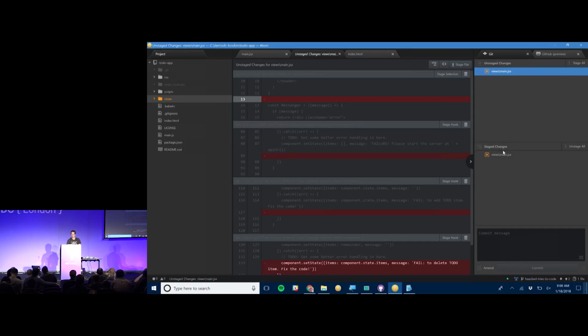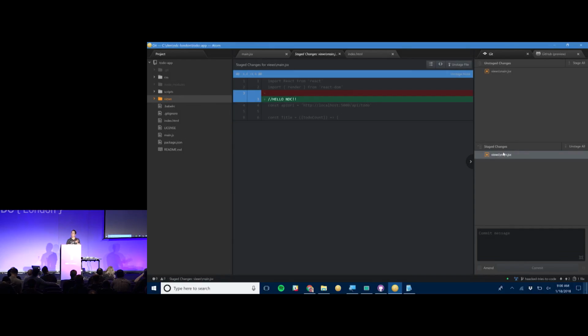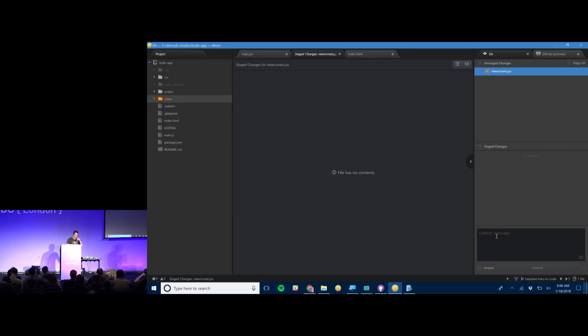So now you can see here that I have a staged change of just those lines I selected. I'll add a message and I'll commit that. So the interface is slightly different from desktop, but it lets you do the same basic thing, do partial commits.